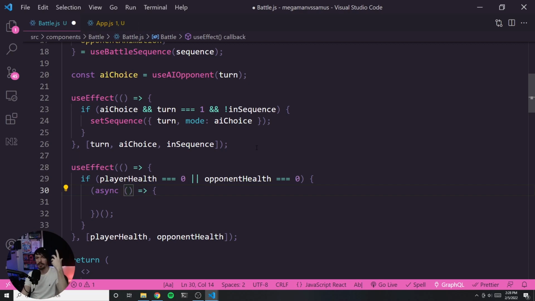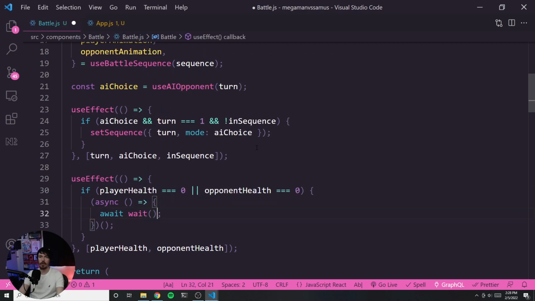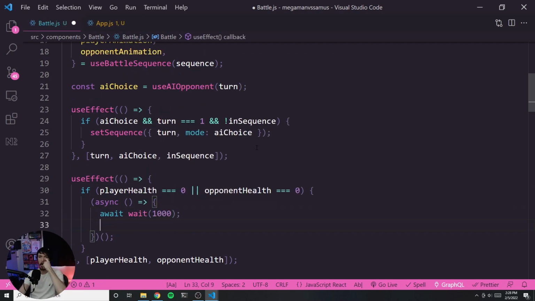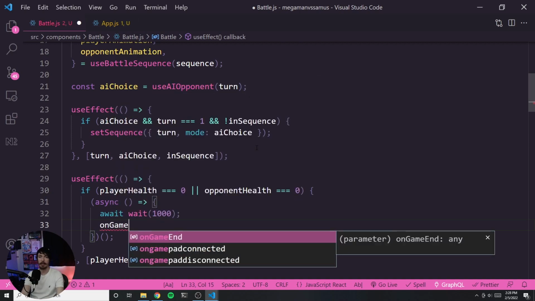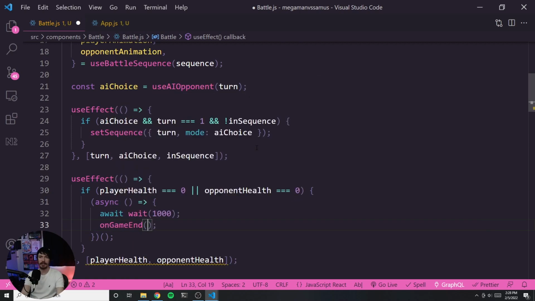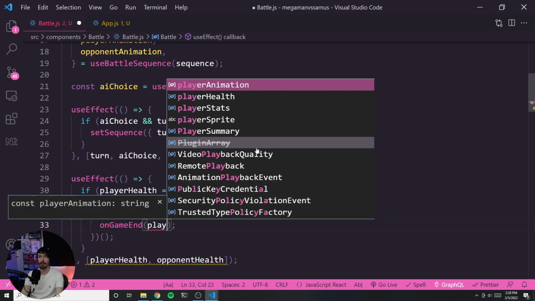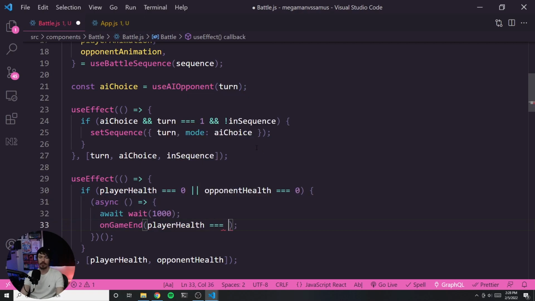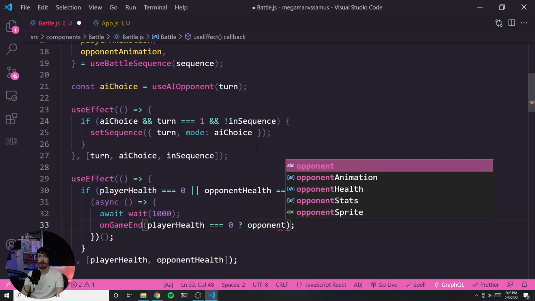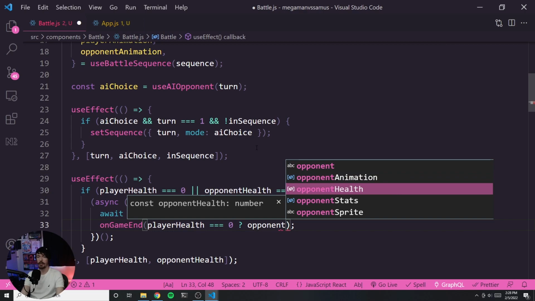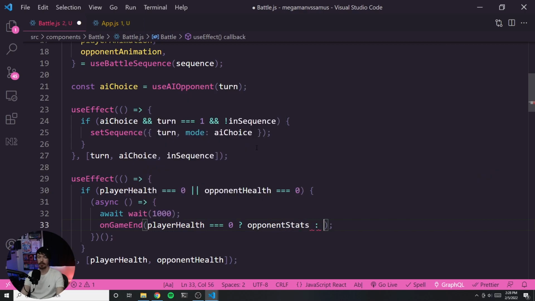And for them to register the fact that they lost before it just goes to the end screen. It's just a better user experience. So await, wait 1,000 milliseconds, and then we will call onGameEnd. And we'll call onGameEnd conditionally because we need to pass in the winner. So if the player health is equal to 0, then we will pass in the opponent stats, because the opponent would have won if the player's health is 0. So opponent stats, otherwise player stats.